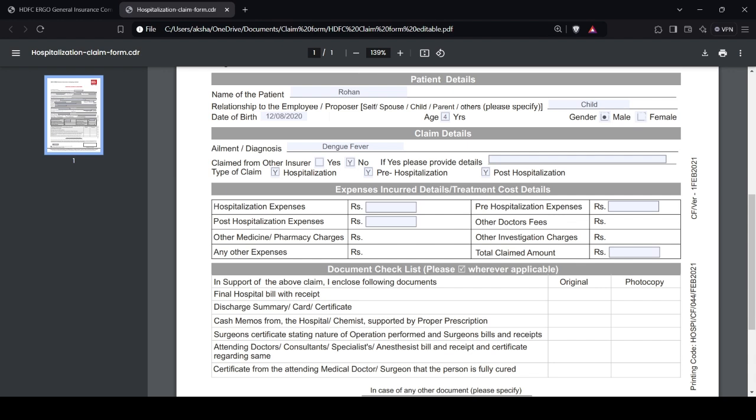Basically, let's say, for example, I got admitted on the 10th of August. Or let's say in this case, my son Rohan got admitted on the 10th of August, and was hospitalized for 5 days, that is from 10th of August till 15th of August, let's say 16th of August. So the hospitalization period would be 6 days between 10th to 16th of August. All the expenses which I have incurred during these dates, 10th to 16th, will come under hospitalization expenses.